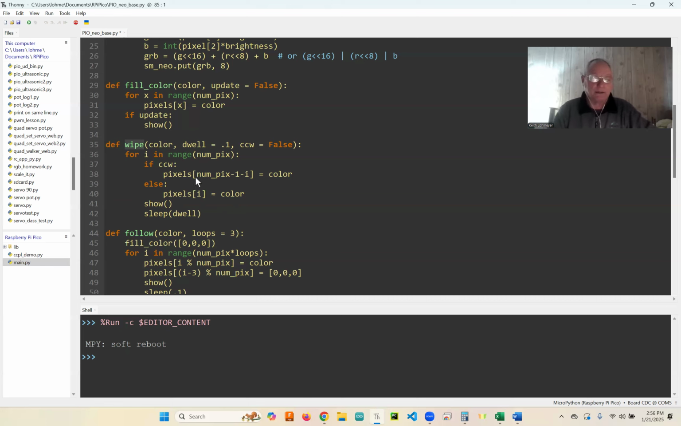Now, if we're going counterclockwise, you've got to do a little bit of math inside of here. It's the number of pixels. If you've got 12 pixels, your top pixel is only number 11, so it's 0 to 11. So 12 minus 1 is 11, and then minus whatever i is. So i is going to go from 0 to 11. So that's how we get counterclockwise on there.